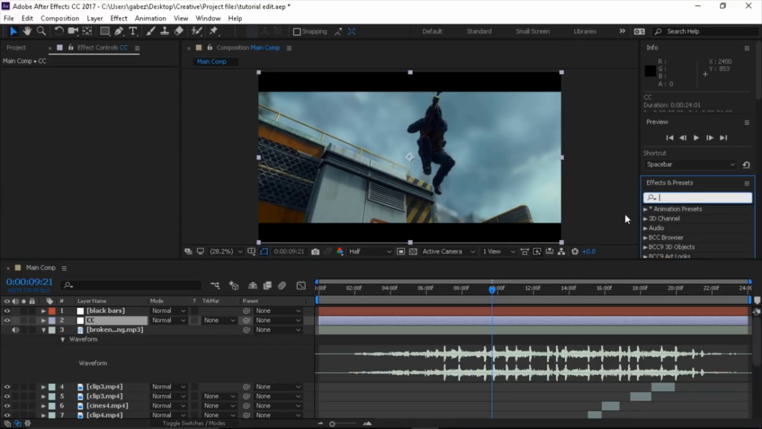But there are things called plugins, which I haven't used so far. Time remapping is part of After Effects. Black bars is just a grid that's part of After Effects. But now we're gonna need something outside of After Effects. We don't need it, but this is the easiest way to do color correction. If you don't know what color correction is, it's just the filter over the video that makes it look a certain way.